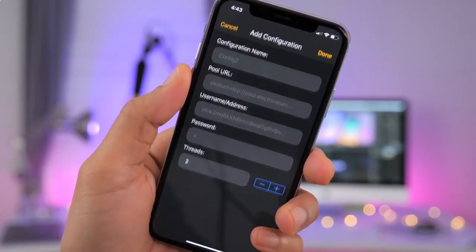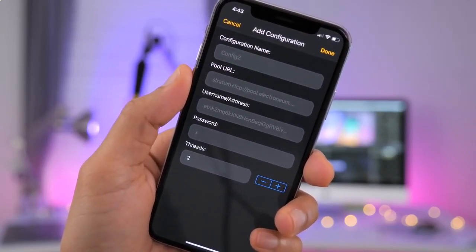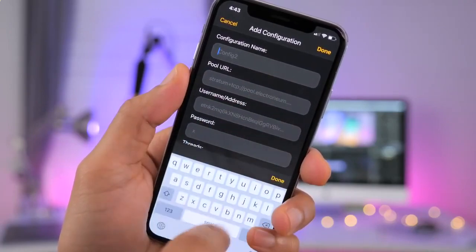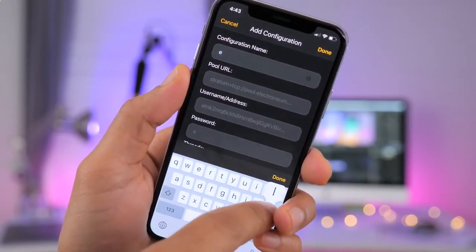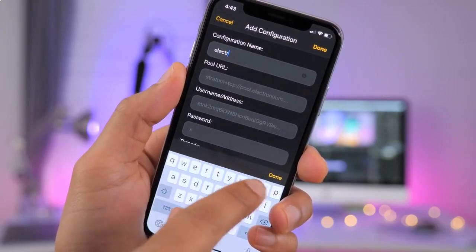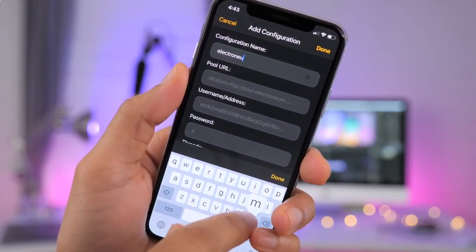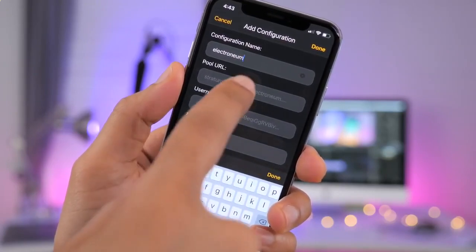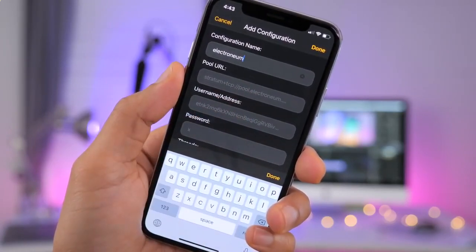tap the Edit button and tap Add New. So here's where you can add a new configuration, including the pool URL, which defaults to Electroneum. So we're going to give it a name. We're just going to call it Electroneum. You can change the pool URL if you want, depending on what currency you want to mine. However, it defaults to Electroneum. That's what we're going to use.